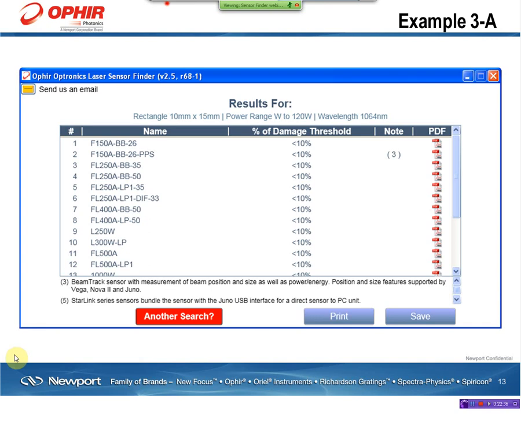So power sensors that have to measure these kind of power levels on a continuous basis generally are either fan-cooled, the F150A series, FL250A, etc., for FL400A, or water-cooled like the L250W, means water-cooled, or any of the others like that. Okay, and any of these are very far away from the damage threshold, nice and safe, everything is fine.